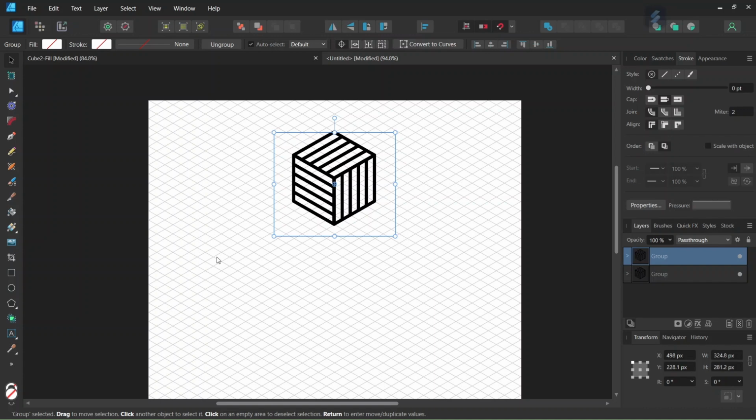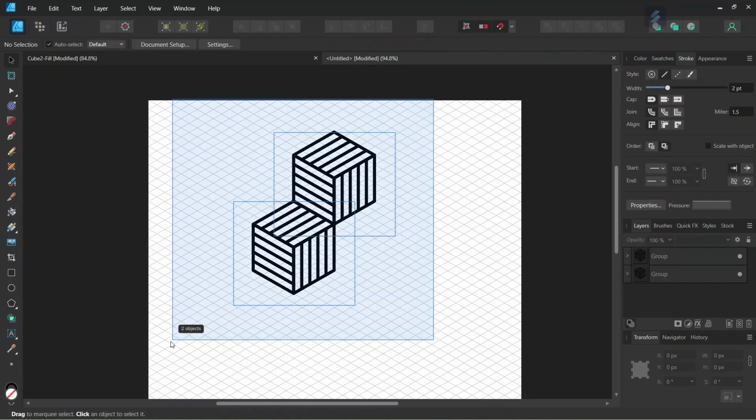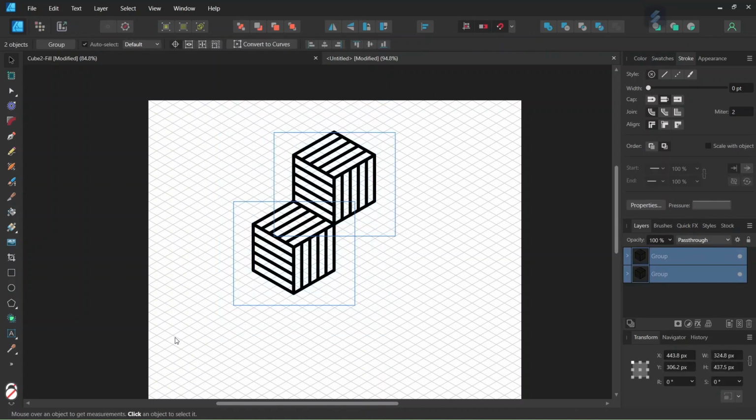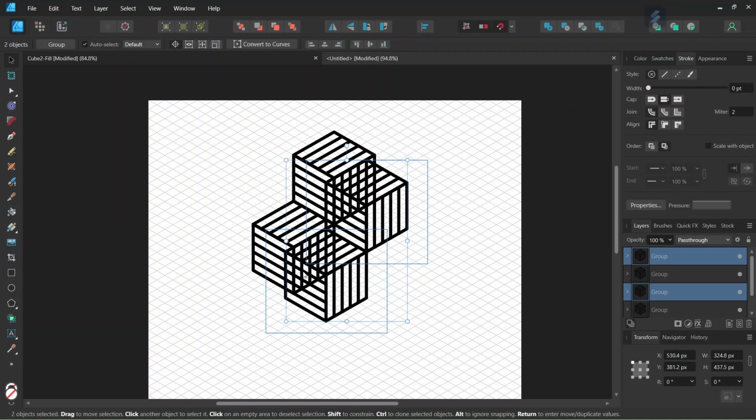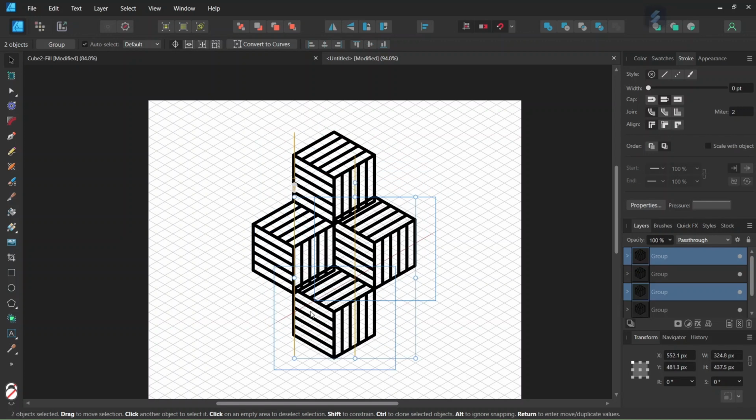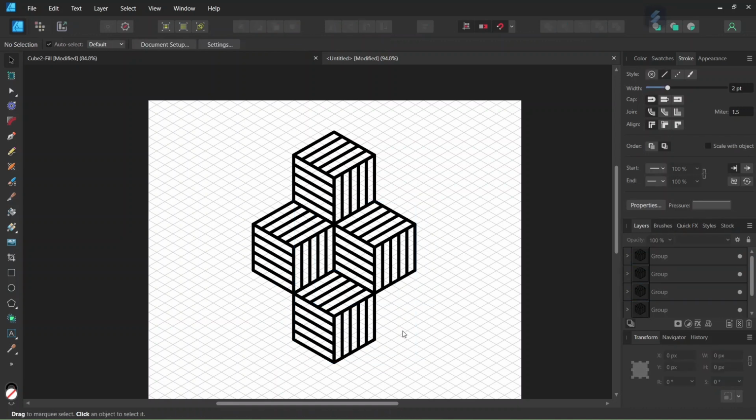And then we press on Ctrl J to duplicate the cube, and we take the duplicated cube and we position it here at the bottom left. And then we select both cubes. We press on Ctrl J to duplicate them both, and then we move the duplicated cubes towards the bottom right until they are positioned here. So now we have all the cubes that we need to create the tile.